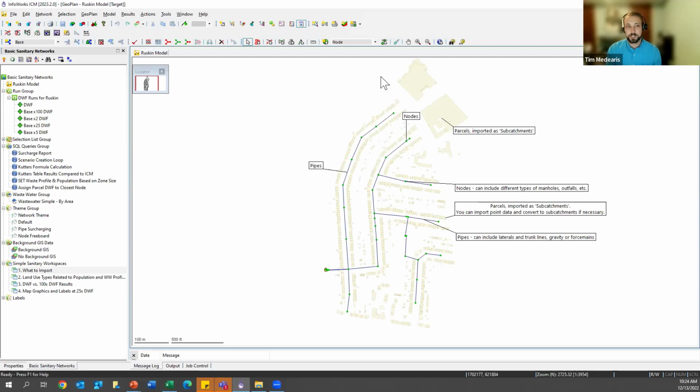So this is InfoWorks ICM, and we're going to work through those same 4 steps outlined in the PowerPoint there. So first things first, when you're importing the sanitary sewer analysis into InfoWorks ICM, you want to identify those 3, again, layers that we want to be importing. So first thing, pipes we've got in here, nodes, and then parcels, which we imported. In this case, you want to import into InfoWorks ICM as subcatchments.